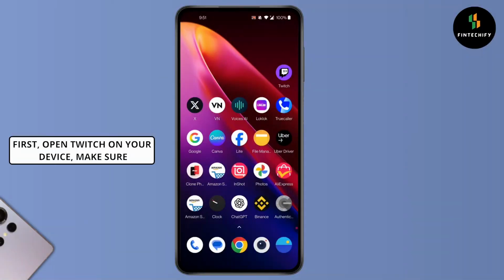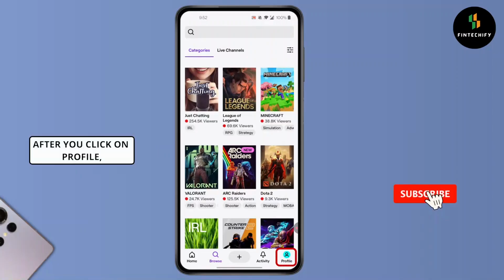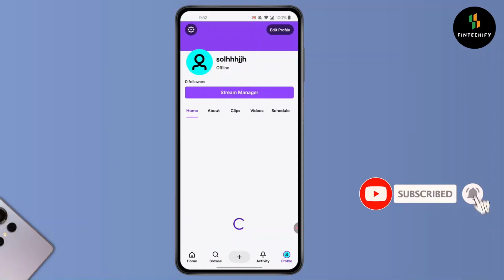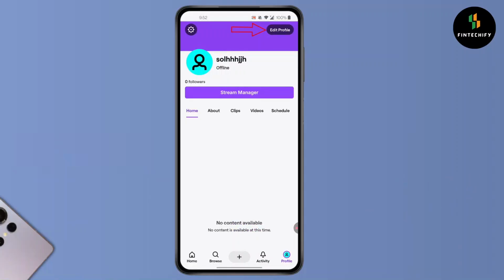First, open Twitch on your device. Make sure you're logged into your Twitch account. Then click on Profile at the bottom right corner of your screen. After you click on Profile, here click on Edit Profile at the top right corner of your screen.